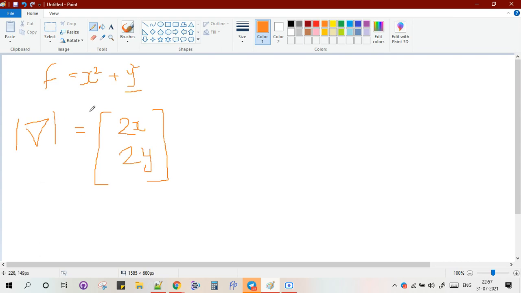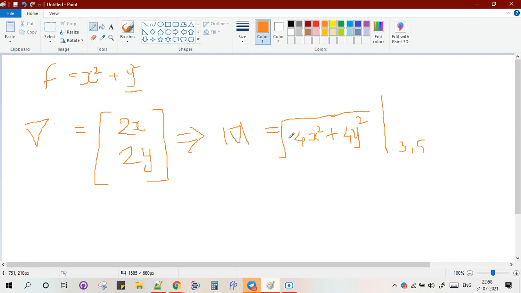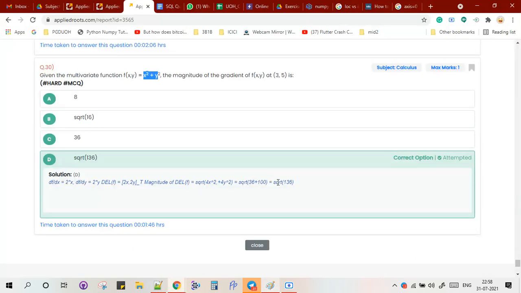And now they are asking for the norm. This is del actually, not the norm of w, but the magnitude of del. If you want to take the magnitude of del, then it would be under root of (2x) square plus (2y) square. So it is nothing but 4x square plus 4y square. At which point? 3 comma 5. So if I put 3 and 5 here, the answer would be under root 136. Right, so they can ask this type of question, but it is really easy.